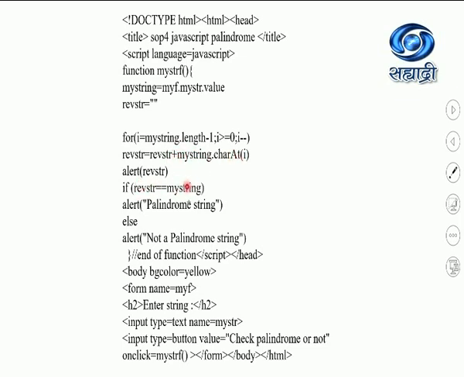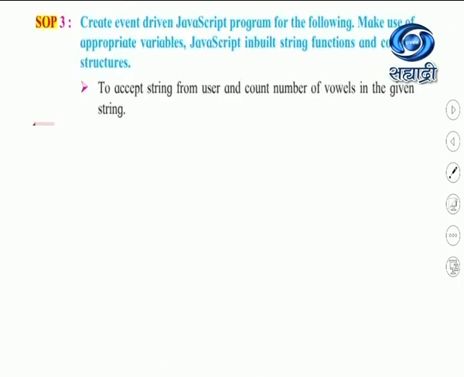I'm going to check whether the reverse string and my string are the same or not, and show that if it is the same, it is a palindrome. If it is not the same, it's not a palindrome. A palindrome string means madam or even Malayalam. These two words are palindromes. Read in both ways, the string is the same.